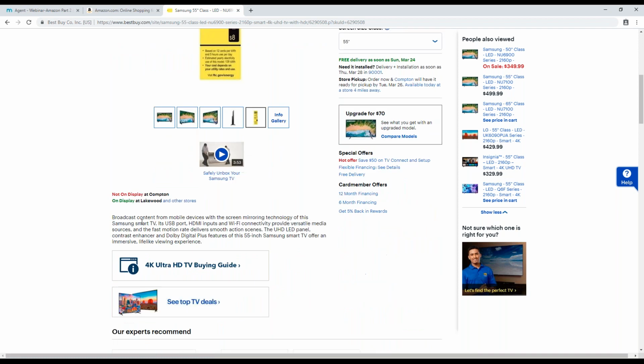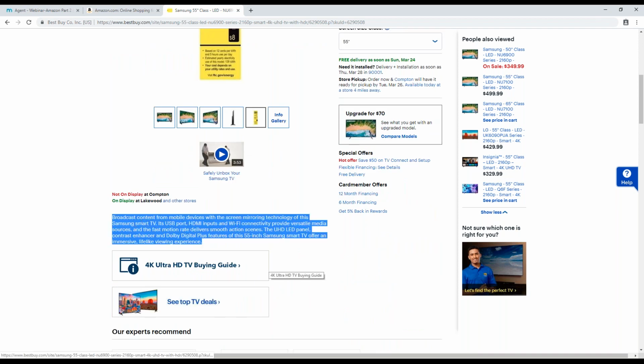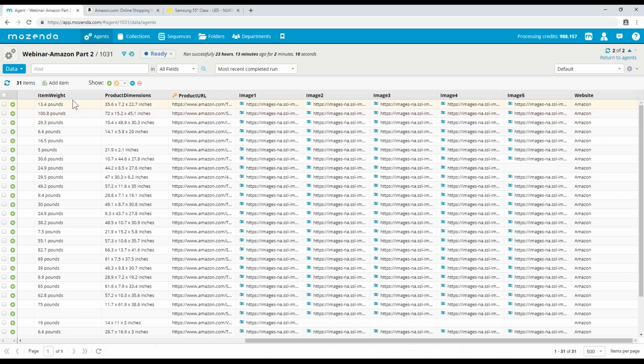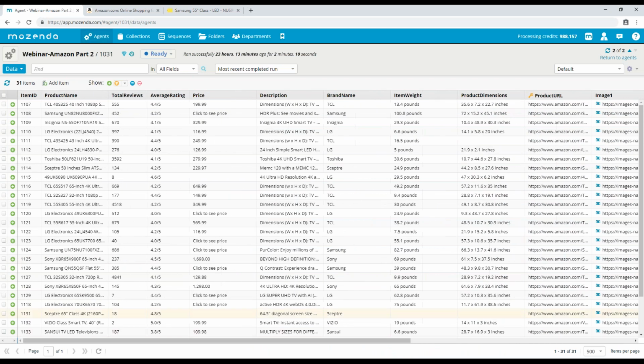So we'll see, here's a description, just like what we wanted to get before. So we're getting almost everything that this agent's getting. We found the images. We can put in a custom value to put Best Buy instead of Amazon. We'll get the product URL, the images, name, reviews, rating, price, description. The only 3 that we haven't found yet are brand name, item weight, and product dimensions.